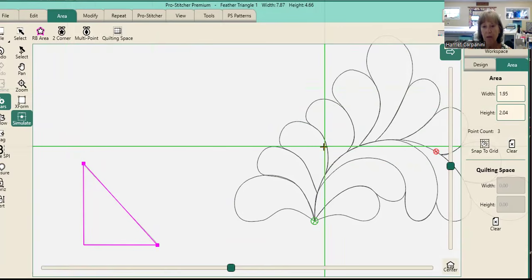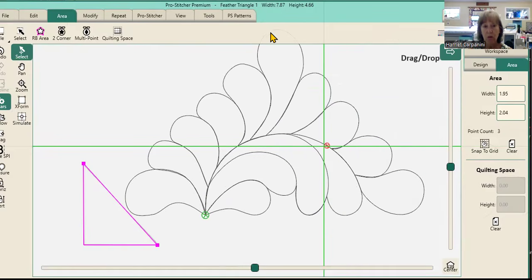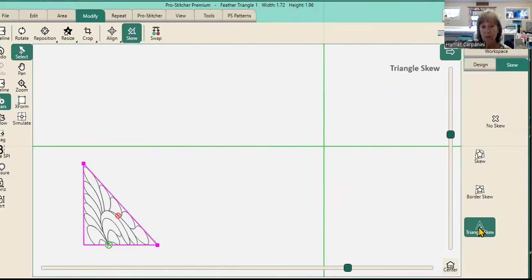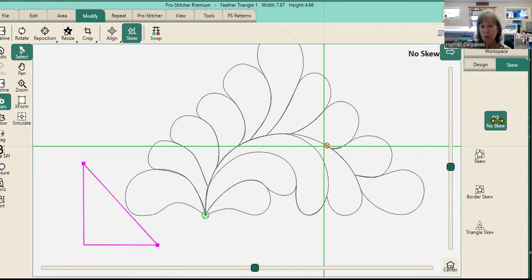Now here's my pattern, my feather pattern that I want to put in this triangle. In Pro Stitcher Premium, we have under Modify Skew, when I have 3 points in my triangle, we have Triangle Skew that's active. So I am just going to touch that button and watch what happens. That doesn't look very pretty, does it? Okay, what happened there? I'm going to go back to no skew.